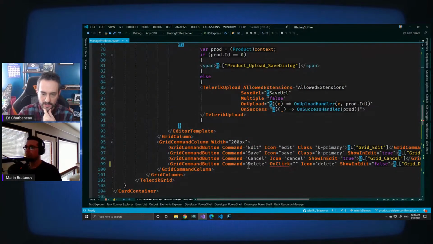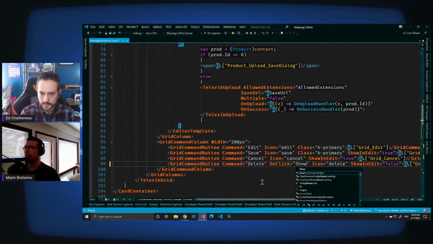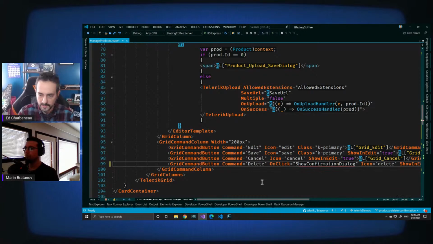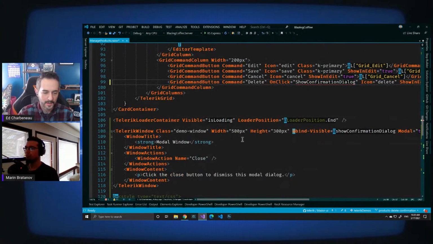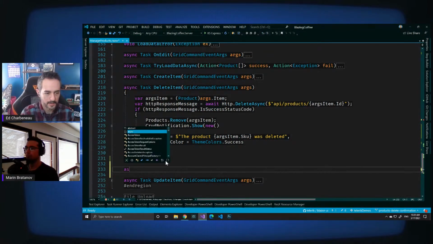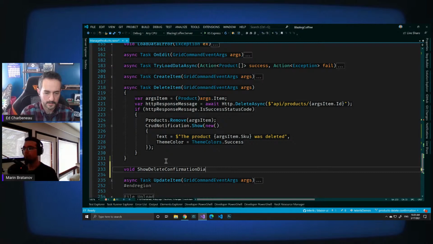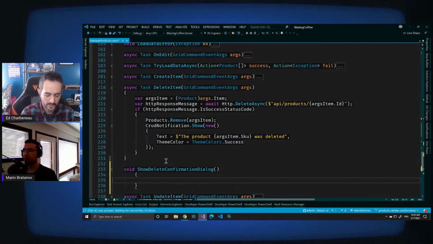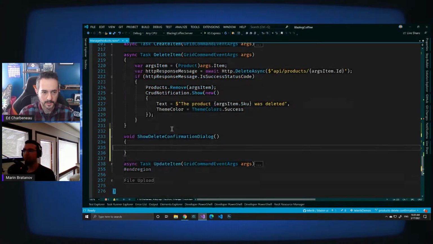So what we can try first is we'll go into the command bar and set an on click event. And we could say show delete confirmation, but I'm going to make this uppercase because it's going to be a function, not just a Boolean value. So we'll go ahead and create a method. I don't think this has to be async though, right? Maybe. Because all this actually is going to do at first is just toggle that dialog.